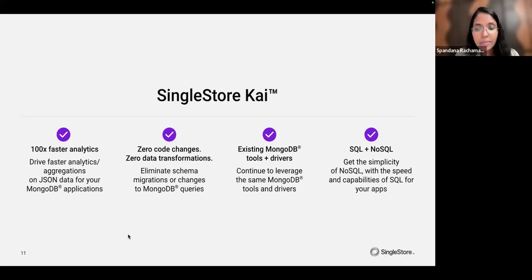You can immediately switch over to SingleStore Kai with zero code changes and transformations, and keep using your existing tools. And the best part is SingleStore, being a SQL database, understands the SQL protocol, and now with Kai, it can understand the Mongo protocol too. So there are two protocols you can work with on the same database, which is definitely not possible in any database currently. Either you go via the NoSQL route or you use the SQL language. But with SingleStore, you have the ability to work with any style that you prefer.